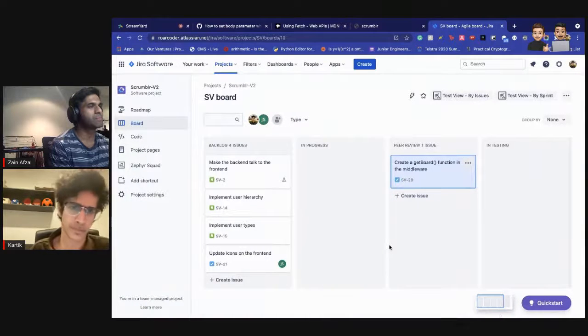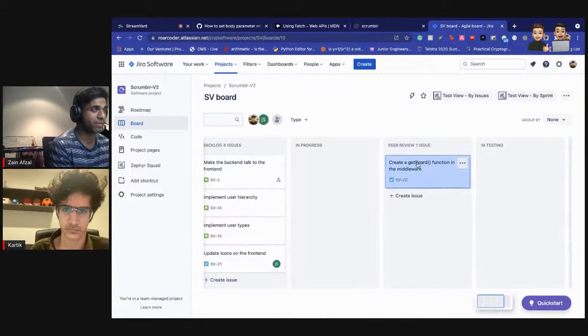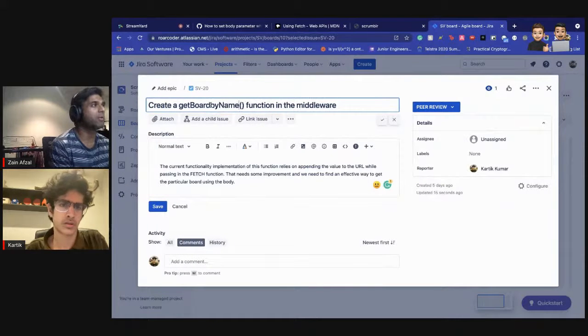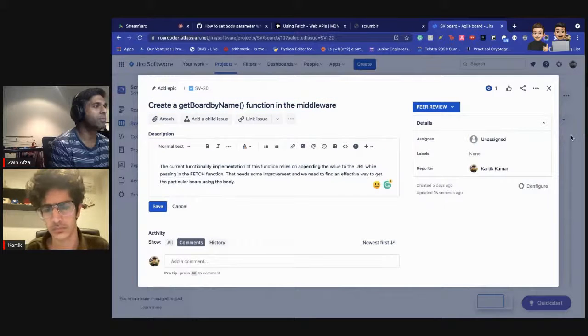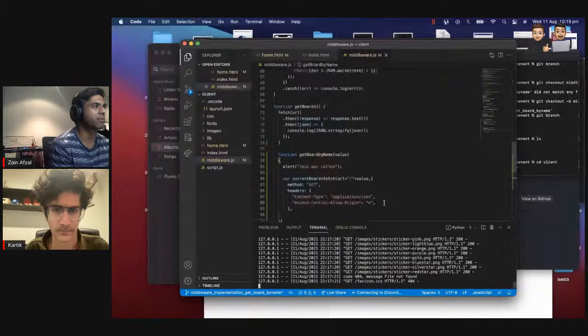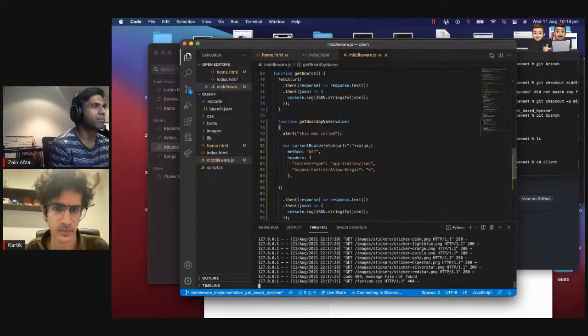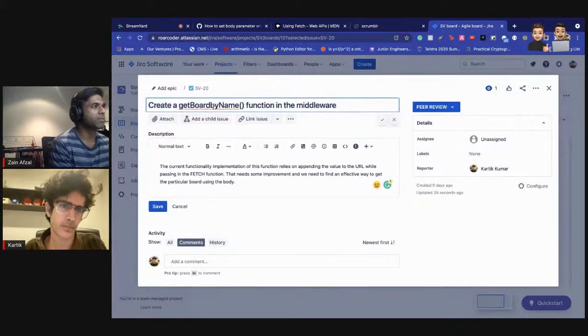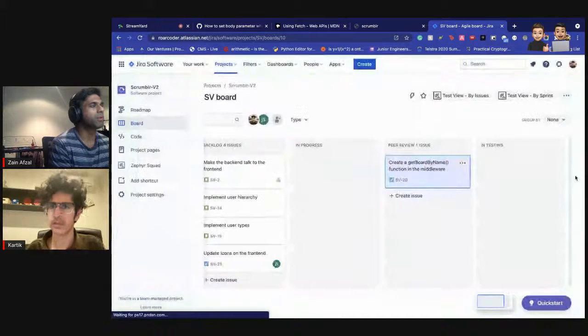All right. You might want to change the function to get board by name instead of get board name. Can you put the B of that in uppercase? It's a camel case thing. Pretty sure I did it small. Can you change it here as well? Yeah. Cool. Get board by name.